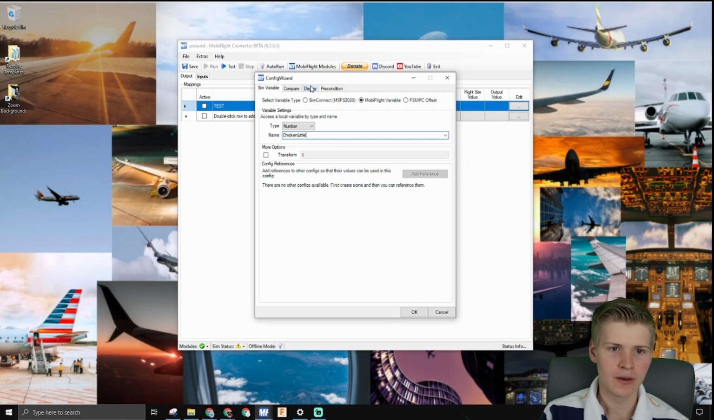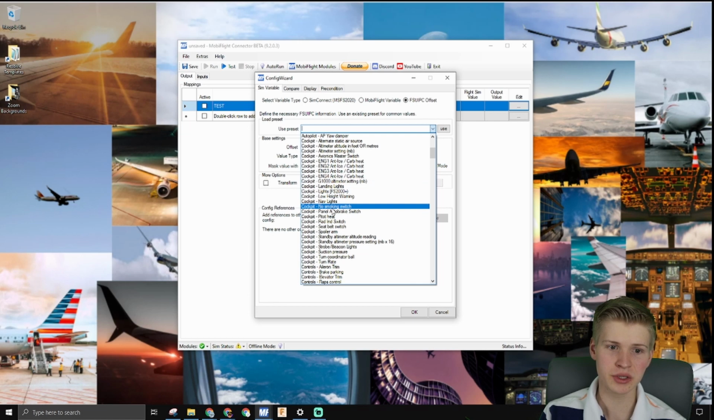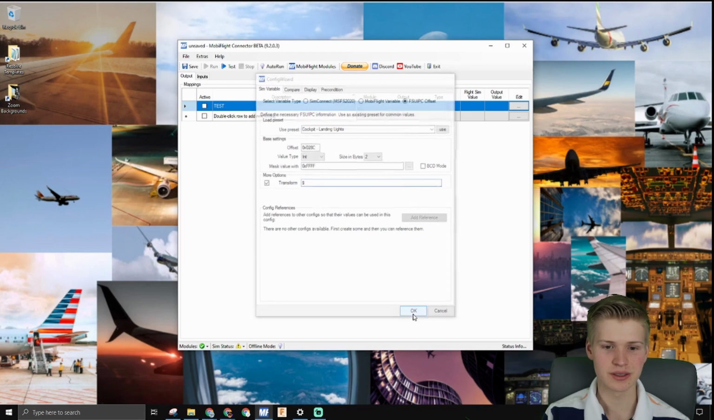The last one is FSUIPC offset. It's the same thing as the inputs, so we can actually even use a preset if we want to. I forgot about that. Cockpit landing lights, press use, and there we go. We can read the cockpit landing lights state. Fantastic. Those are all of the MobiFlight types.